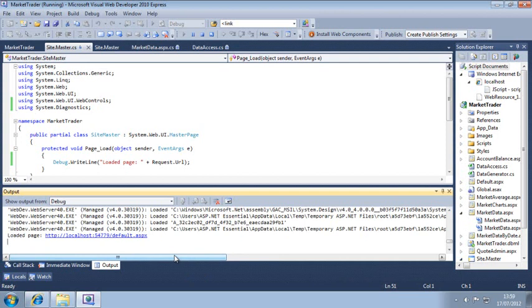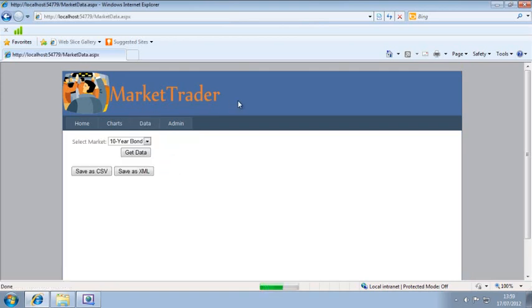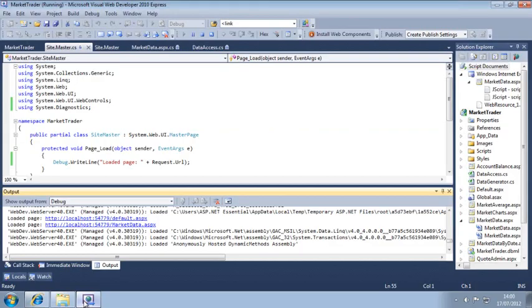Now return to your web browser without stopping debugging and click the Data button on the page's navigation bar. Now return to Visual Studio without closing your web browser and examine the output window again. As expected, another line has appeared showing that marketdata.aspx was loaded. Again, you may need to scroll through the messages in the output window in order to find this message. Close your web browser now and return to Visual Studio.